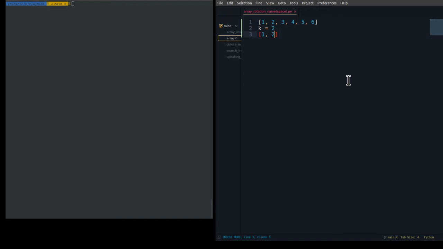We have to rotate this by 2 positions. So 1 and 2 need to be rotated to the back side of the array. So it will be like 3, 4, 5 and 6 and then 1 and 2.